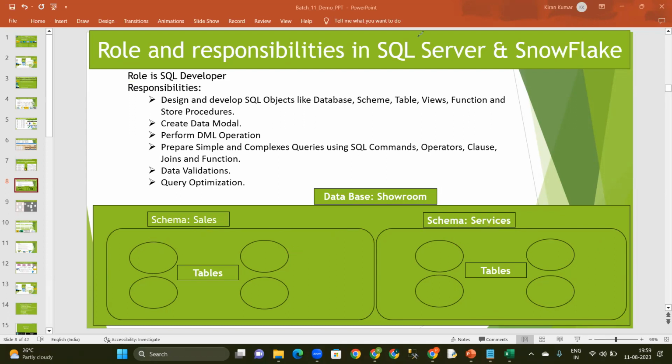Okay, so let me tell you the points. Database means a collection of data, that is called a database. Schema means one database containing multiple schemas. First, a database is a collection of data, and we can store the data and retrieve the data.